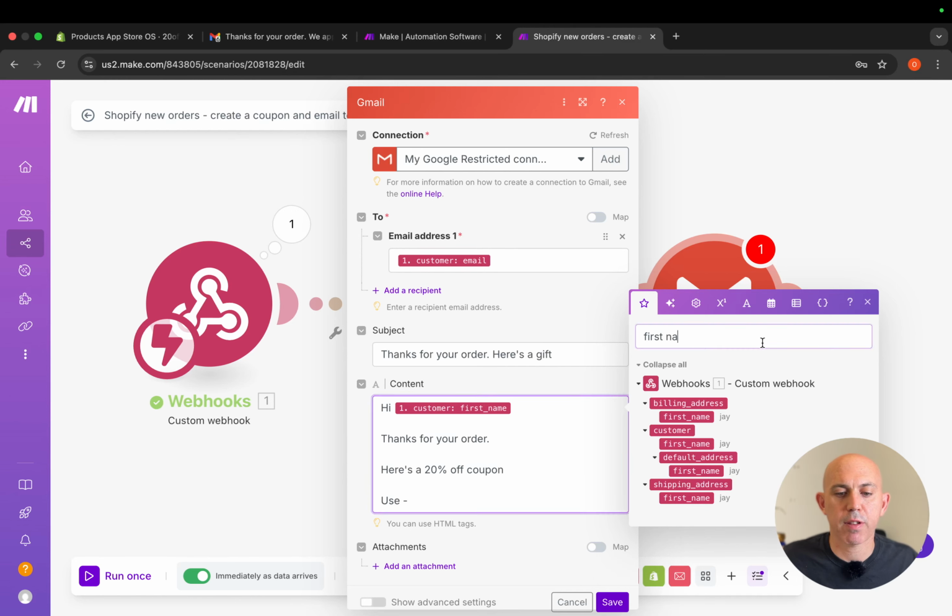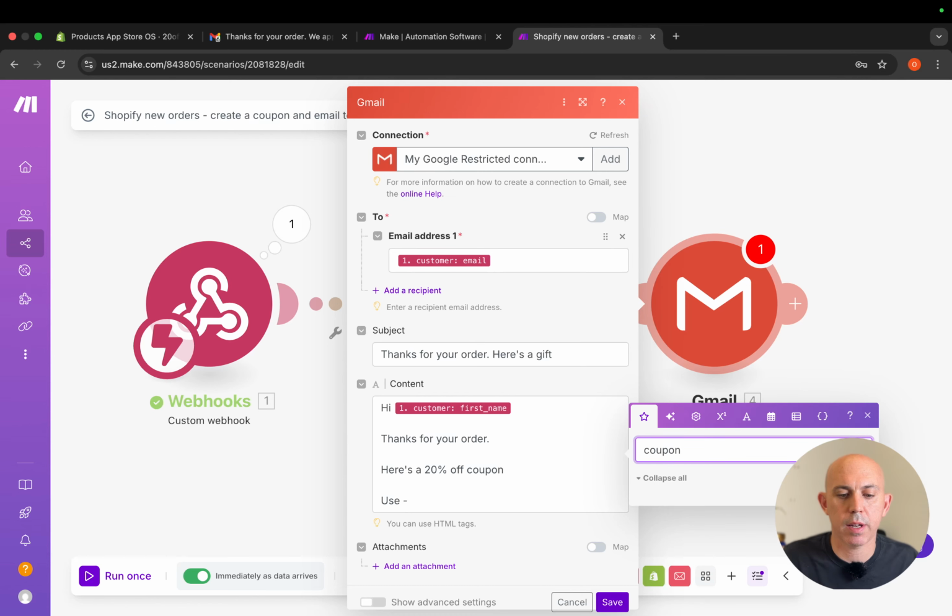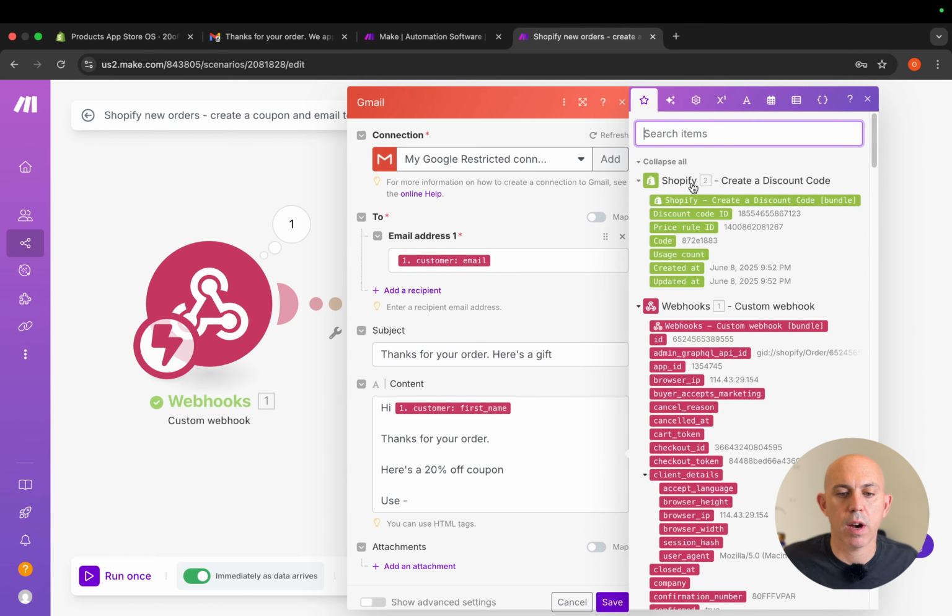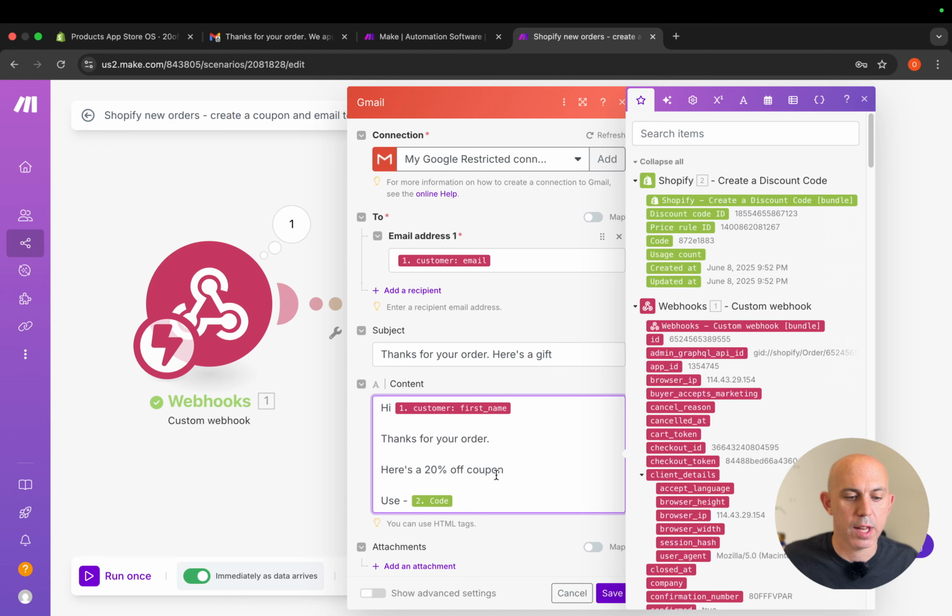Use, and then I'm going to specify here the coupon code that we just created in the step before. Right here, under the created discount code in the flow, I'm going to specify code. I'm going to click on that, and it'll automatically create that.